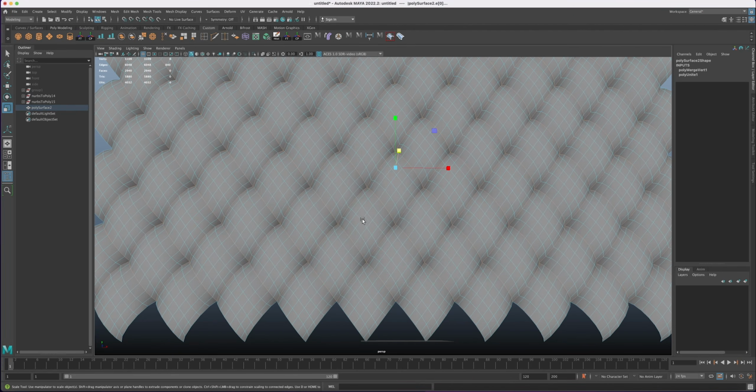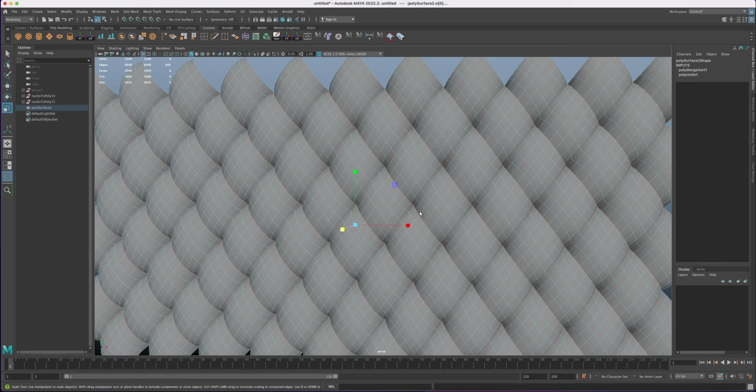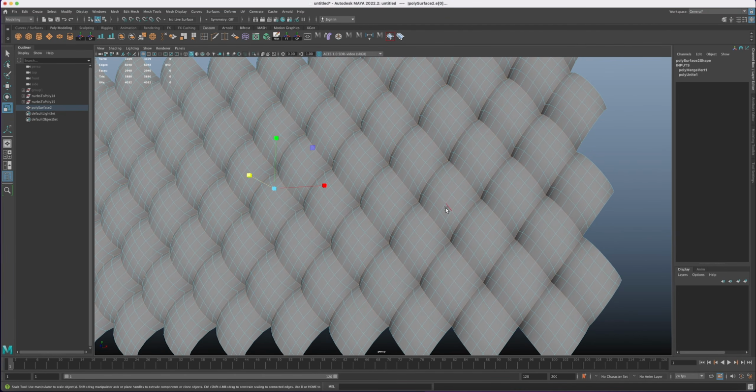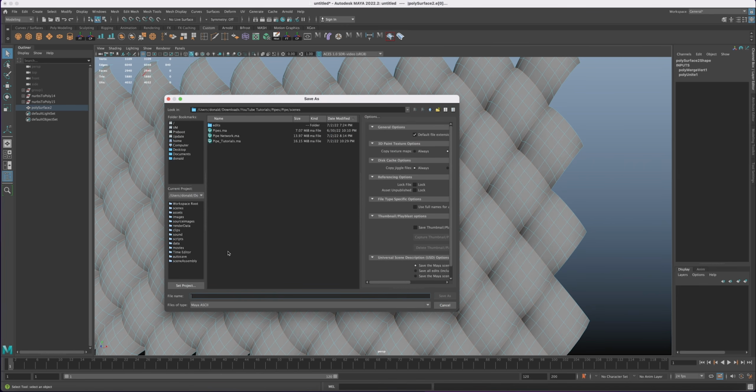So I think I've selected all the edges. What we need to do now is bevel it. To bevel it, let me save this one. Say lesson 1.